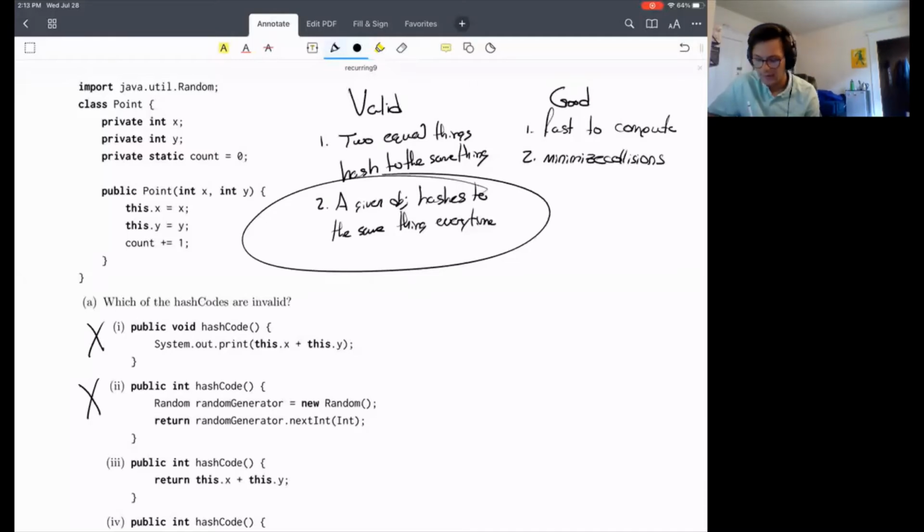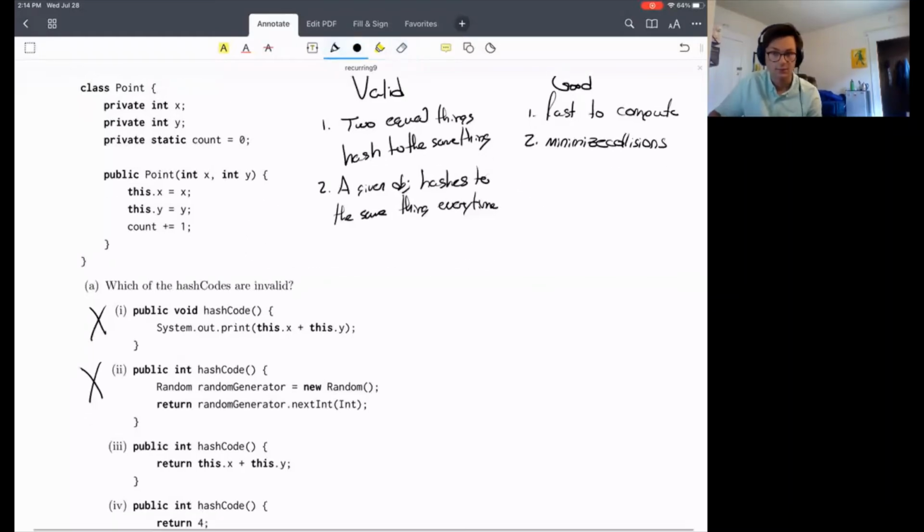A given object needs to hash to the same thing every time, right? So if you have an object and you hash it using this hash code, then you hash it again, because you're just pulling random numbers every time, you're probably going to get a different number every time. So you're not guaranteed to get the same number. So this doesn't work. It's non-deterministic.